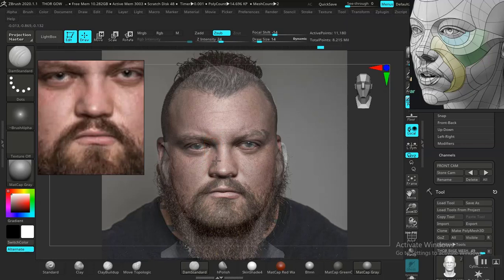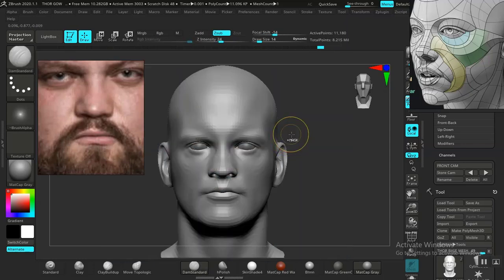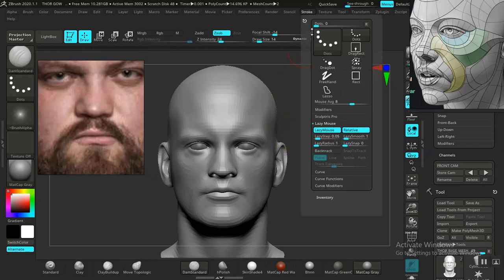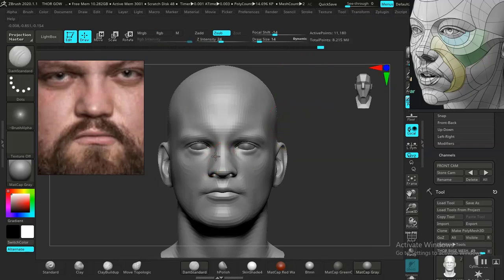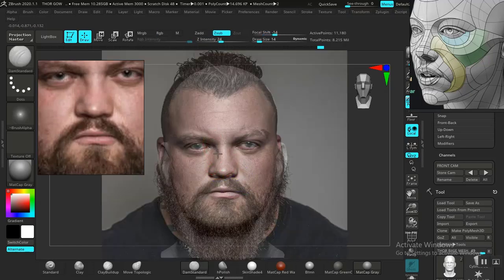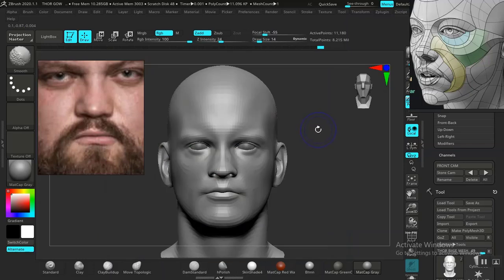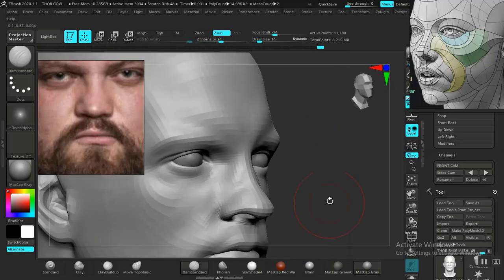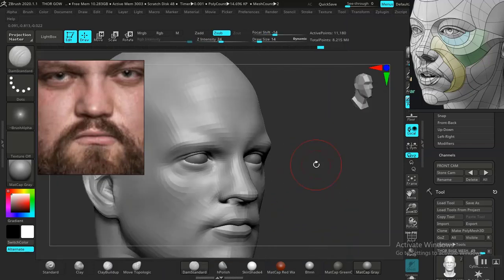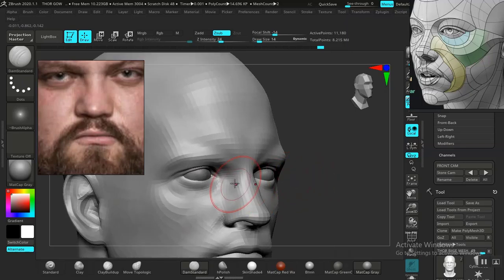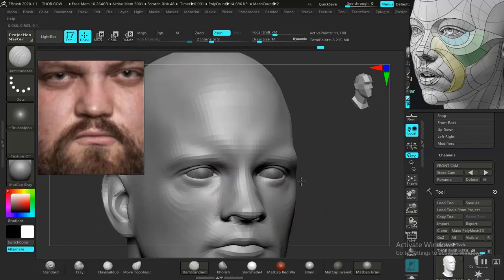Let me try this again. Take out lazy mouse. Do this again. Not in the right position. The distance is just too far off. Somewhere around here. And take the intensity down some more.